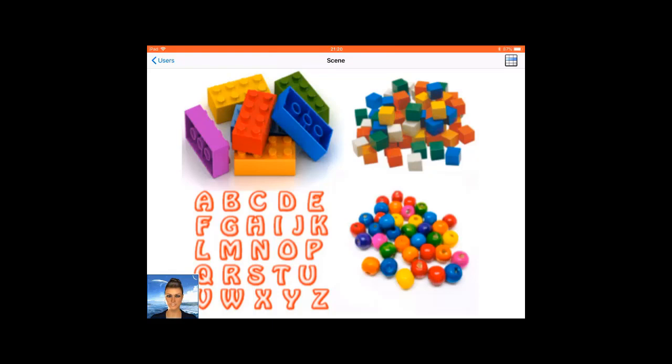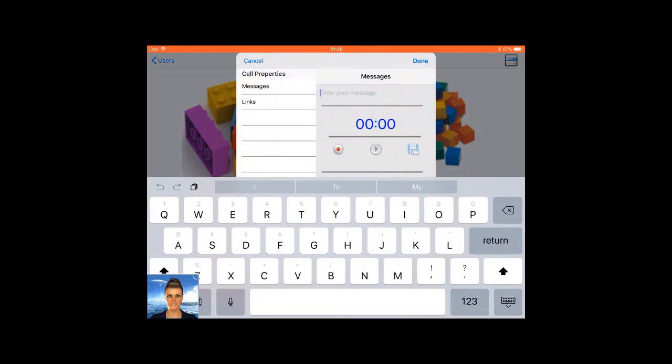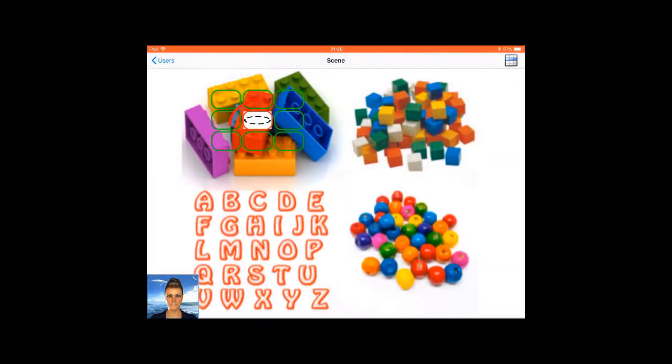I am touching the image of the Lego and I keep touching it until the cell properties option appears. Here the application asks me to enter my message. So I will enter I want to play with Lego and done. And here is the hotspot. It's the rectangle with the red frame.